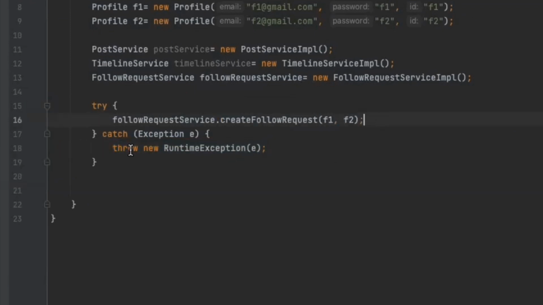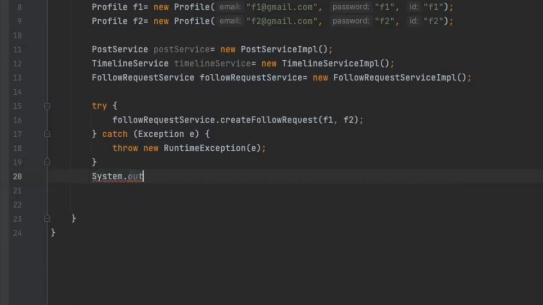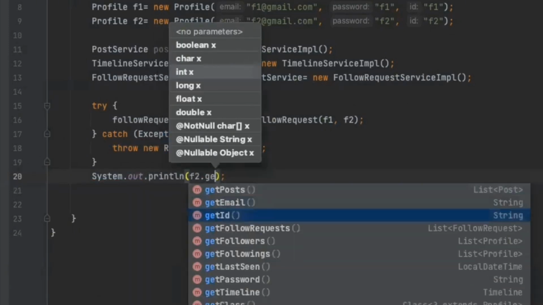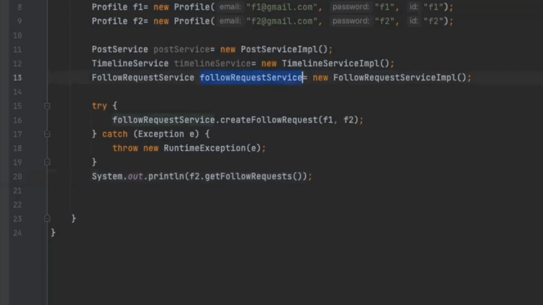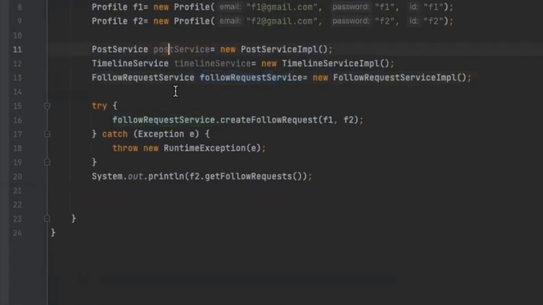Now what to do? Let's see if f2 actually has a follow request, because right now we are neither accepting nor declining. So let's see if f2 has all the follow requests in it. So system dot out dot println f2 dot get follow requests, or we can use follow request service also. I think follow request service would be a better way to fetch all requests. We directly called f2, which is wrong, but I know this would run also. So let's do it with this only.